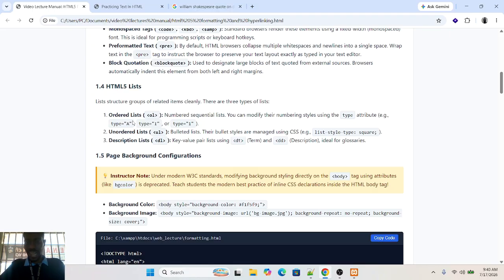Unordered lists, on the other hand, use bulleted lists. Their bullet styles are managed using CSS. You can use CSS to change their bullet style. While we have the description lists, these ones are specialists. They use key value pairs using data description term and description. Okay, let's just quickly look at how it works here.